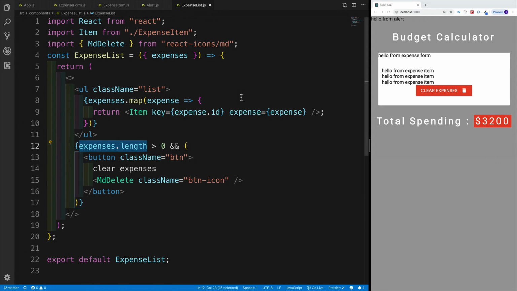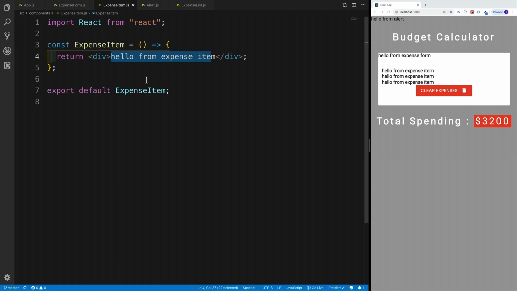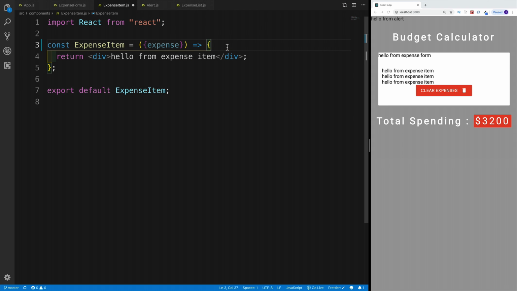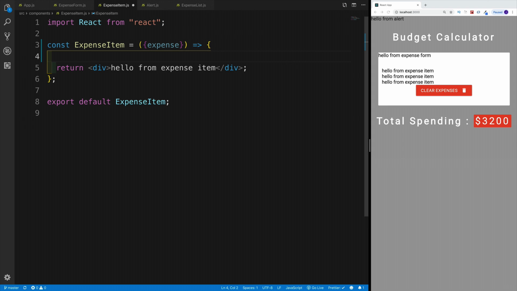Now, once we have passed down the info from our initial list into the item, well, it just makes sense if we would head over back to expense item. And first and foremost, we're going to, in fact, destructure out the expense. That, of course, is the name of the prop. And then, you know what? We're going to do a little bit more destructuring. And as a side note, I could have done it here as well.